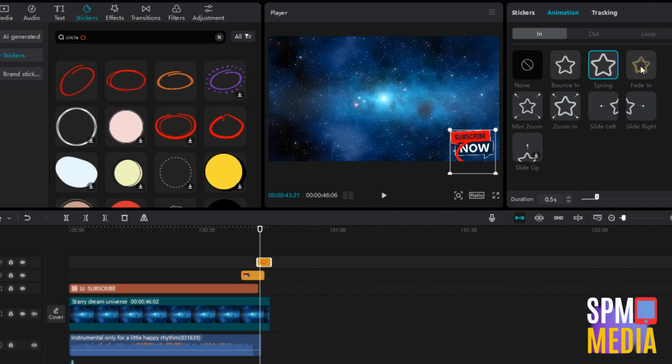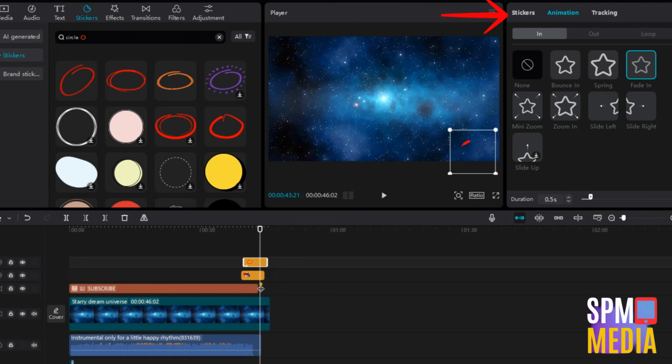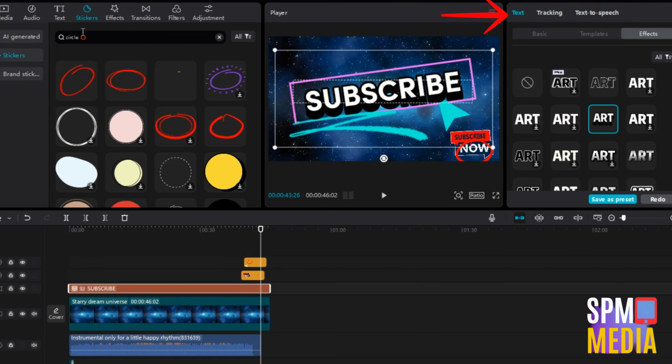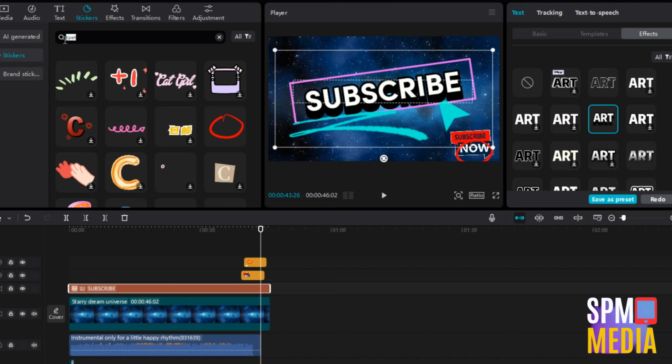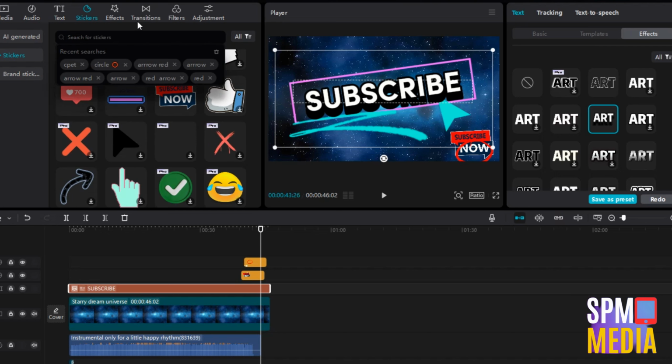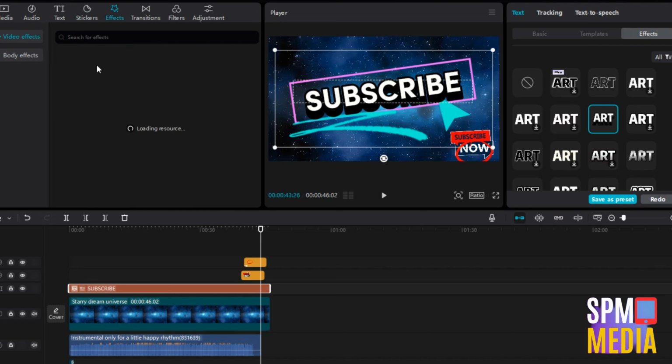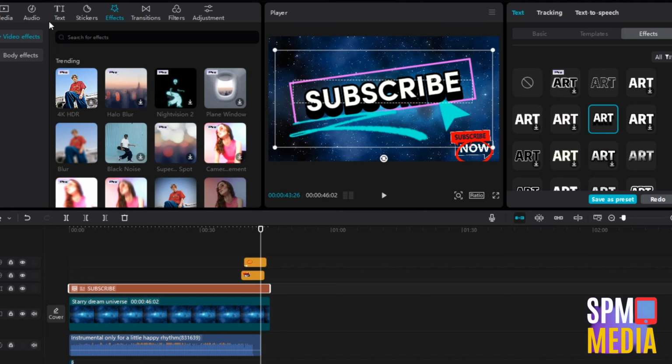Just go to animations, and for tracking you just have to click tracking here. So aside from stickers, there are also other elements here like arrows. You can search for arrows and you can add a sticker right here. Okay, so you just have to search for that specific element or object, X, check, and so on. Now let's go to effects.